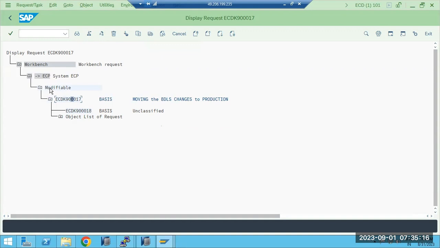Now the request is in modifiable status, meaning you have added the objects in your systems, the TBDLS objects you have added here, right? So these are the changes.